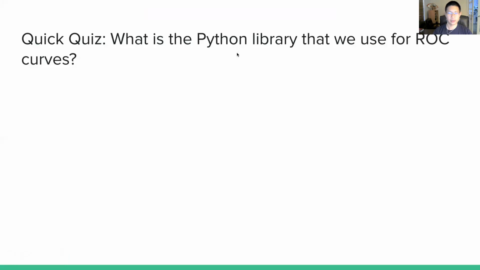And here's the quiz. What is the Python library that we use for ROC curves? I'll give you guys 15 seconds to think about it.